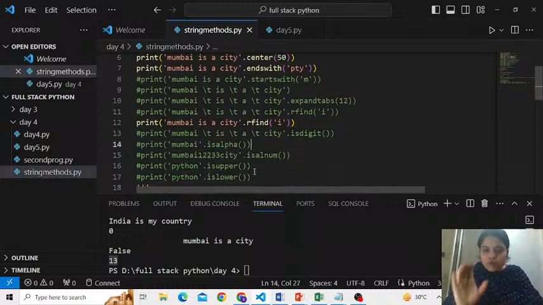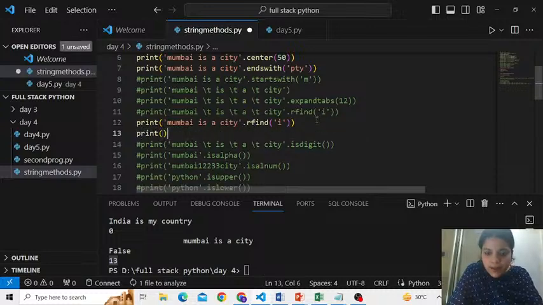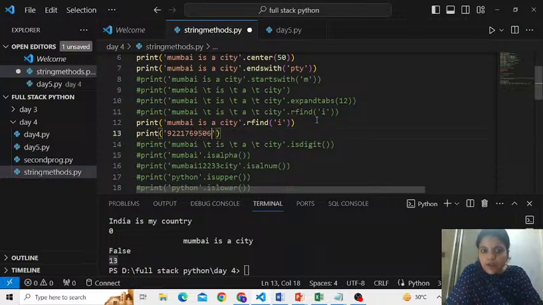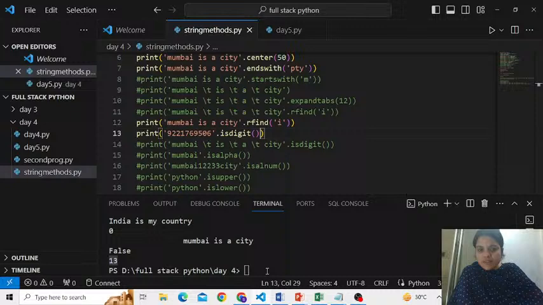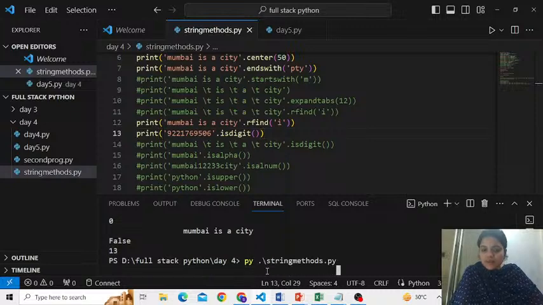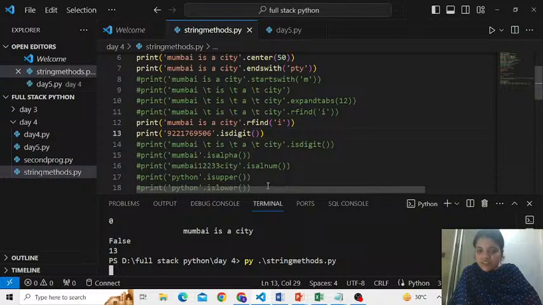Alright. After that there are 3 back-to-back functions: isdigit, isalpha, isalnum. So if I write like this, print, I write some contact number here. This is the contact number 9221769, dot isdigit. Let me save this and run this. It's a question, people. It is asking, is this string all digits? True.